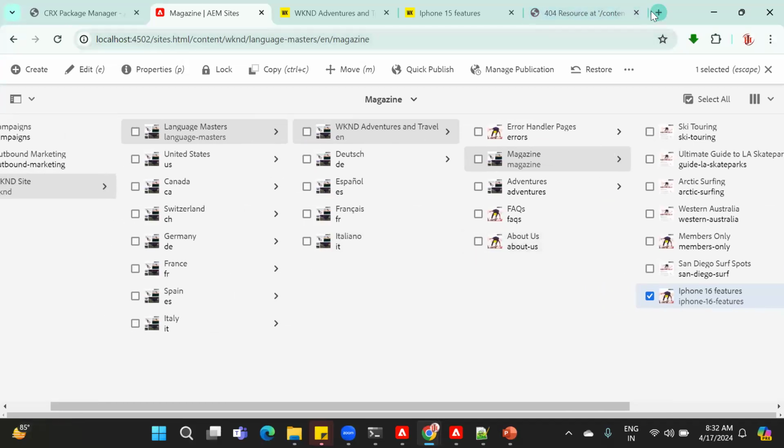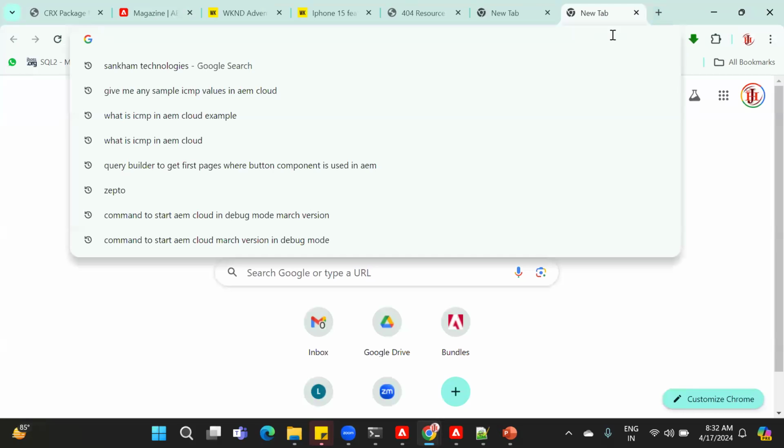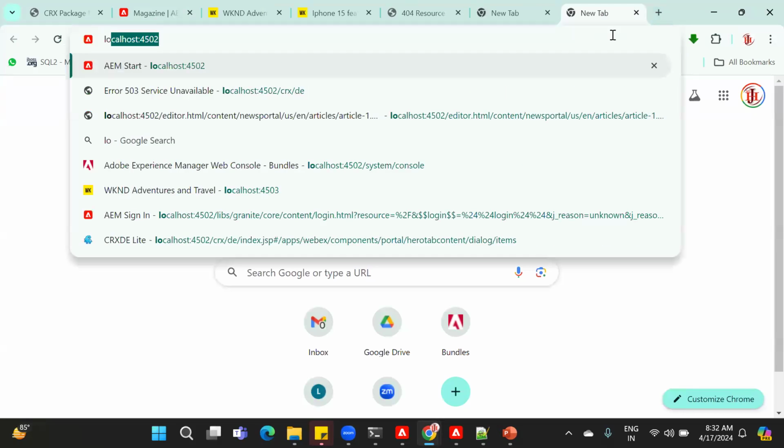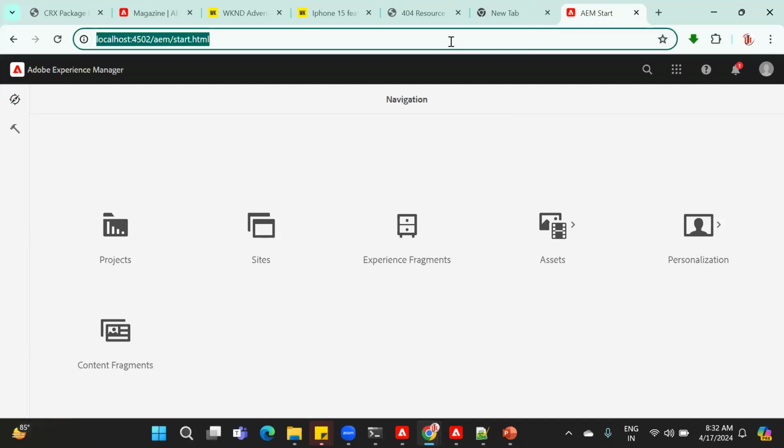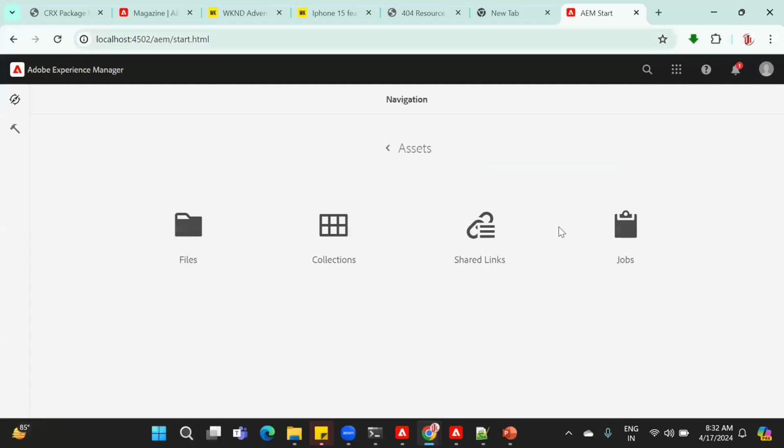So we can access the assets console from the start screen. Go to the start screen. This is the start screen, also called the welcome screen. Click on assets and click on files. You will navigate to the assets console.